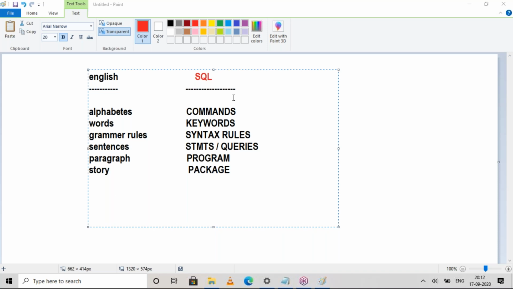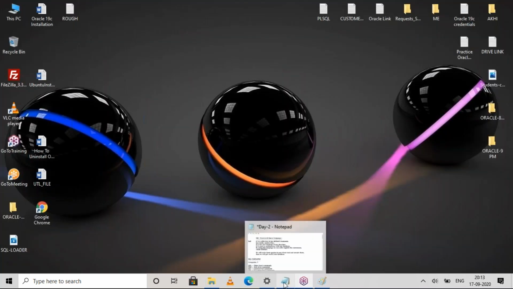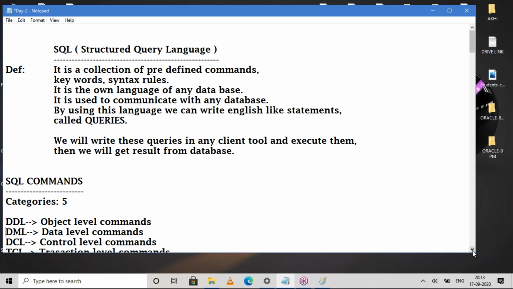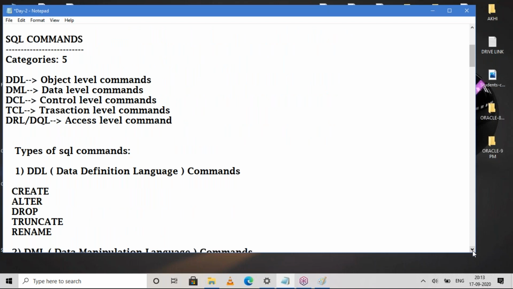And then, first we need to discuss commands. What are the commands under SQL? In SQL, the commands are divided into 5 categories: DDL, DML, DCL, TCL, and DRL. DRL or DQL, both are the same.